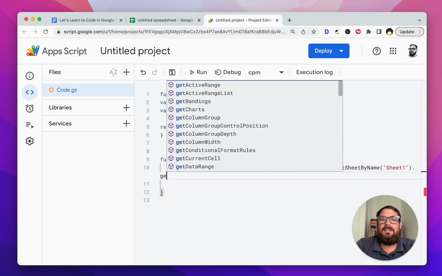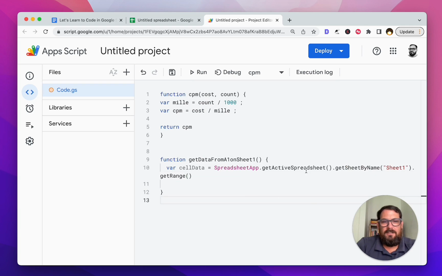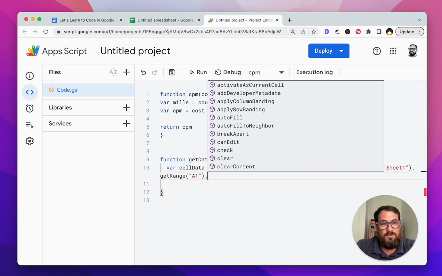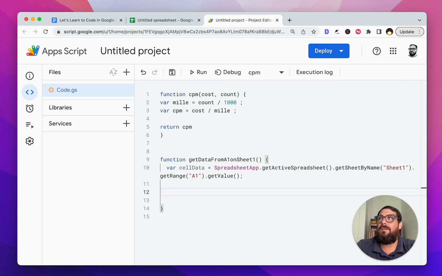do dot getRange. Now we're going from the entire spreadsheet to the active spreadsheet, to the sheet that is the name. We're going down in hierarchy. Then we're going to get the range of that sheet. That sheet, the cell, we're going to do A1. And then once we have the range A1, we do getValue. Again, we can end in a semicolon if we want.